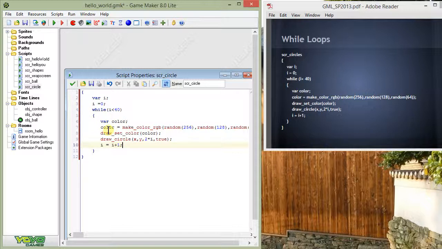Okay, so while our i is less than 40, we're going to have a local variable called color. We'll fill that variable with a given color, and then we'll assign that color to what we're going to draw, and then what we're going to draw is a circle, and then we'll position that circle out onto the screen. Now wherever the object is that we attach this script to, it's going to be drawn there, and then we'll change the radius, making it bigger each time we draw our circle.